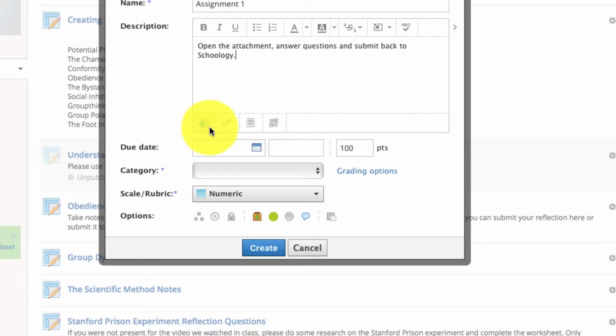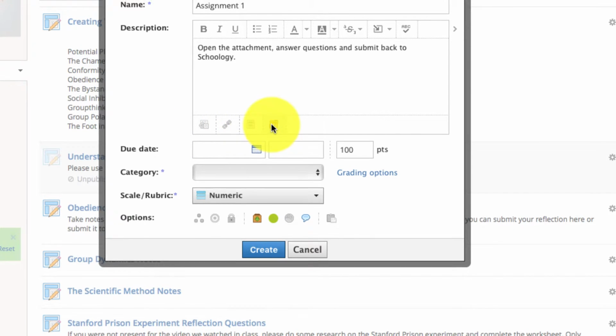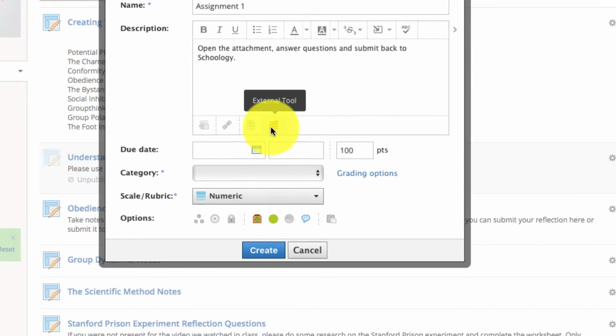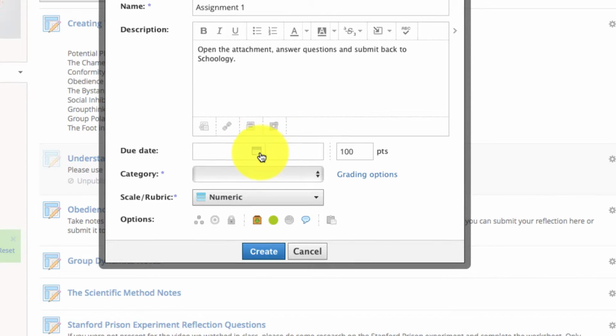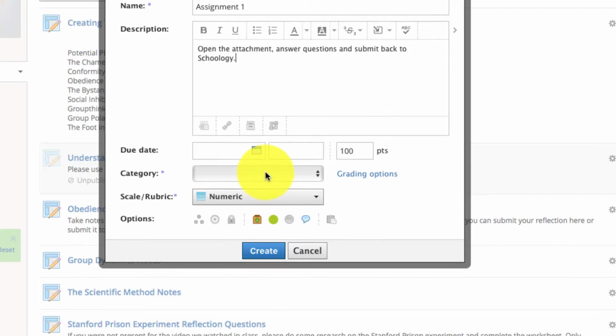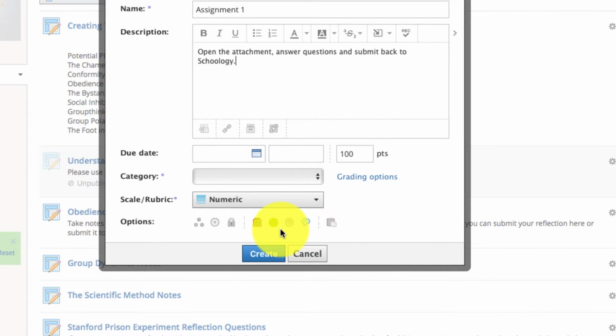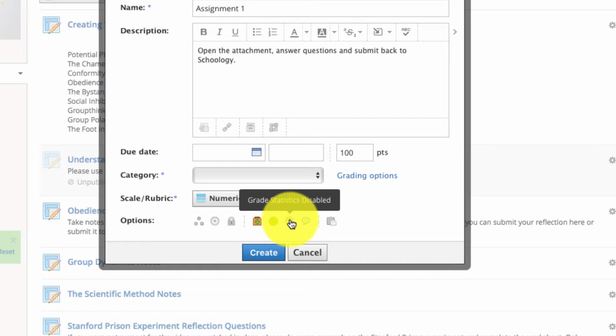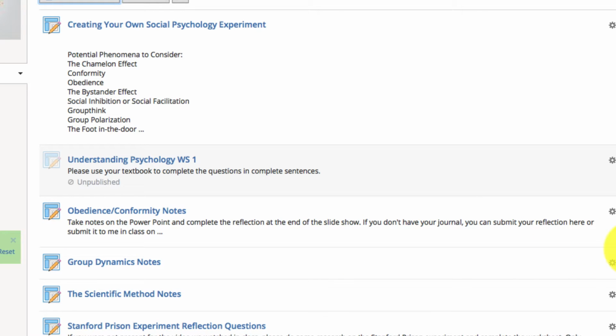You can attach files, you can attach links, you can attach items from your resources, and then there's this external tool option. You can give it a due date, a category, and then one thing that I recommend is to turn on grade statistics. For some reason, it's always disabled, but I like to enable it so that I can see statistics for particular assignments, and then you would just hit Create. So that is how you create an assignment.